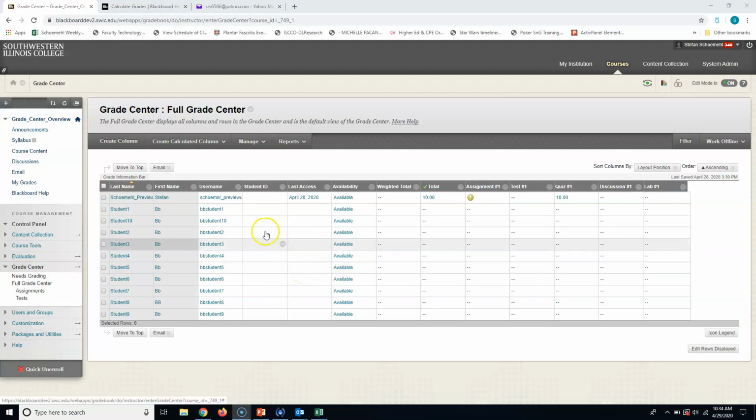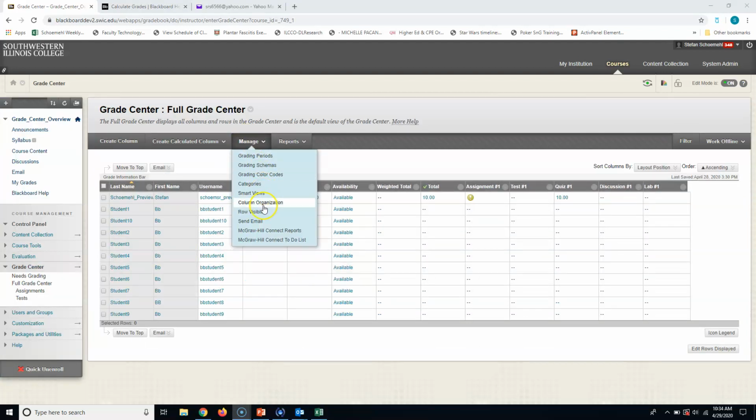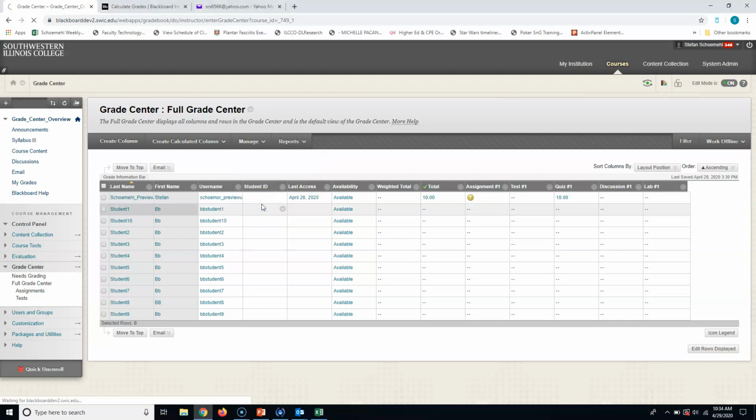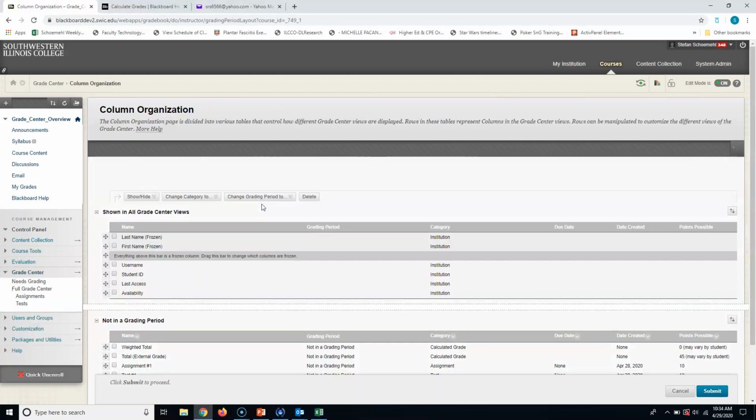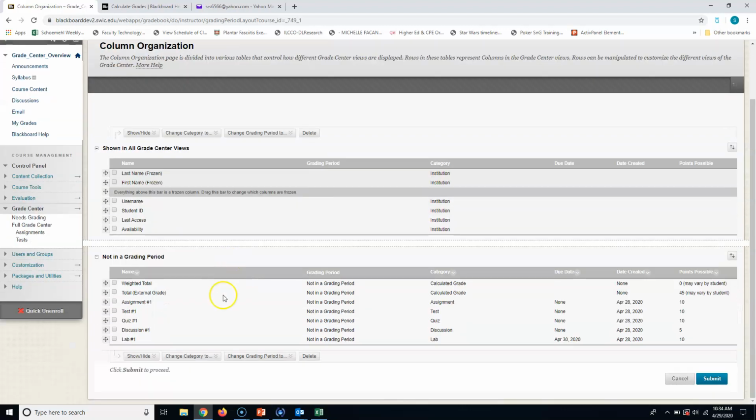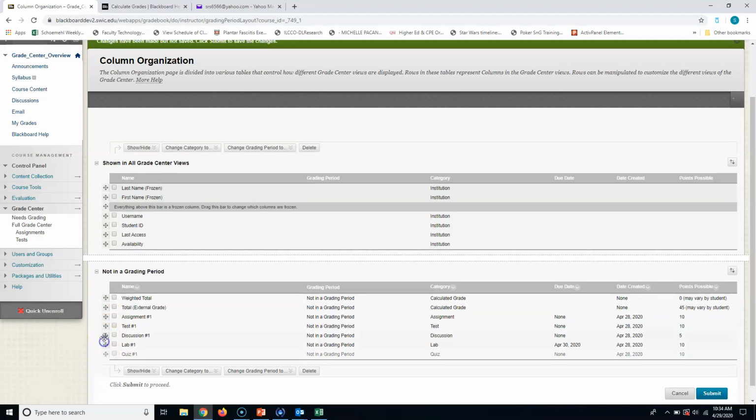Another useful tool you can find under Manage is Column Organization. This allows you to rearrange the layout position of the Grade Center. So for example, if you want to rearrange the order of your assignments, you can rearrange them and drag them into whatever order you like.